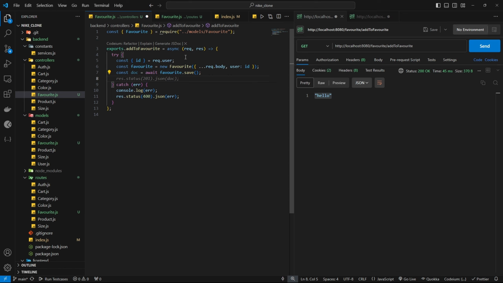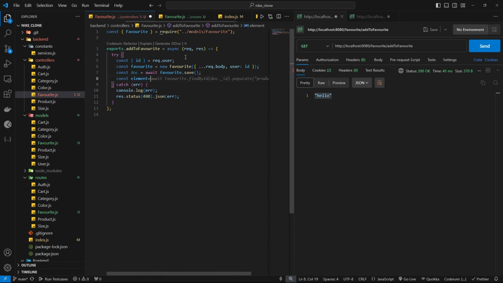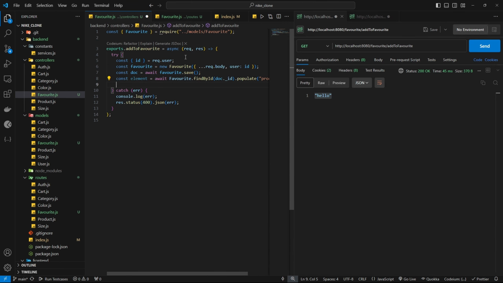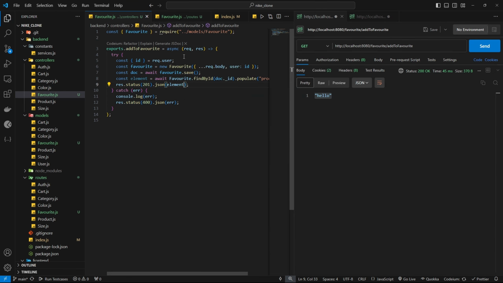And now as the next step, let's save the document, and we need to also populate the product, right? So for that, what we can do is const element equal to await favorite.save, and then we are going to populate the product. Okay, and then response.status(201).json, and here there will be the element. Fair enough.